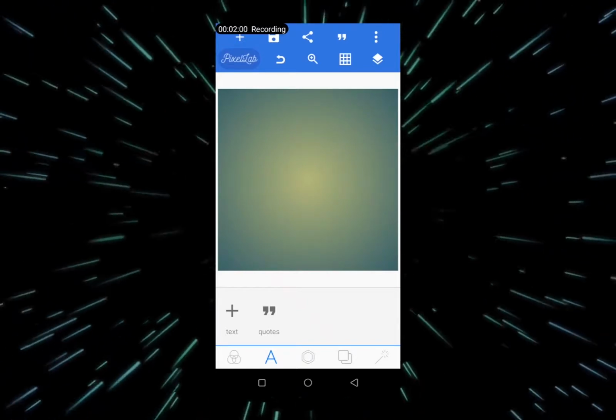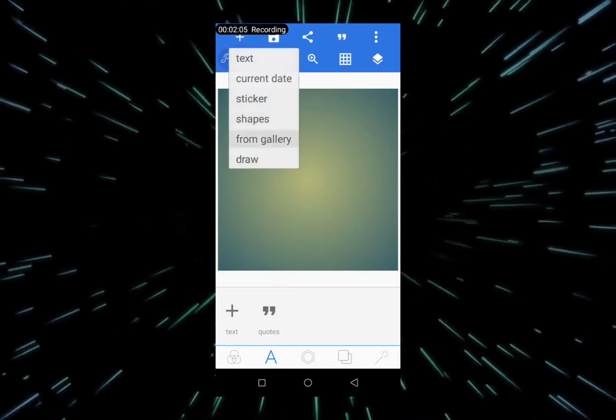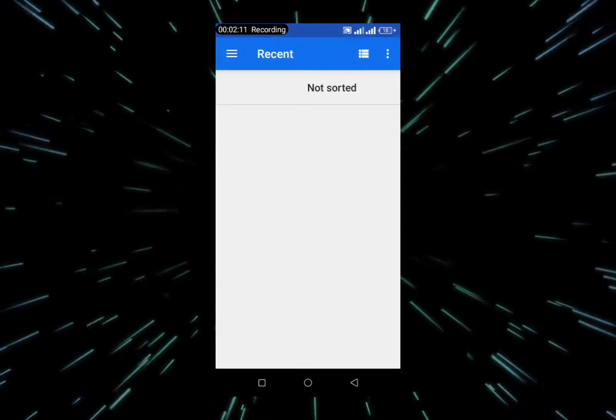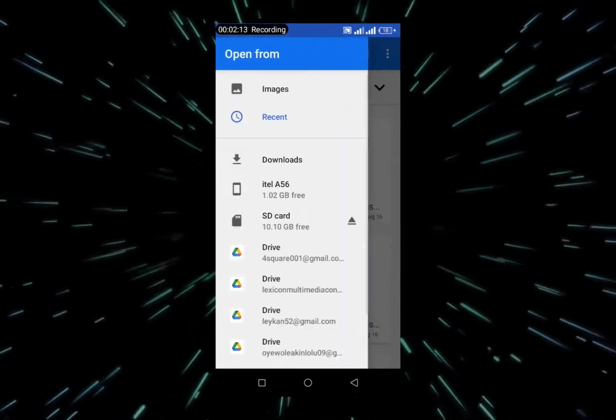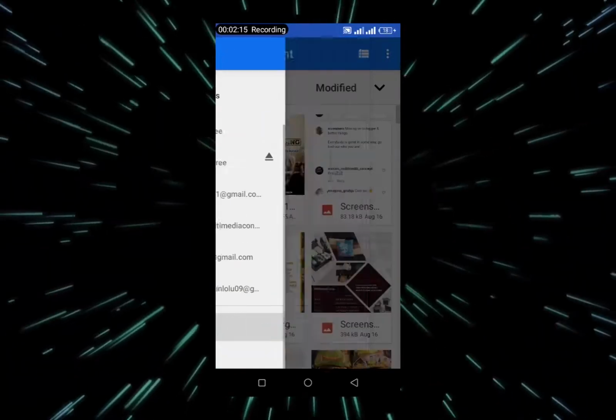I'm going to click on the add button at the top left corner. By doing so, I'm going to select from gallery. After I click on that, I'm going to load in my background.